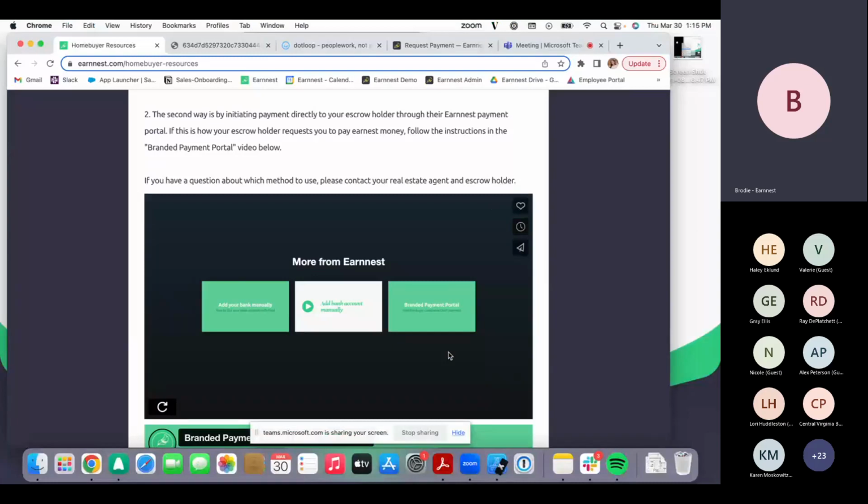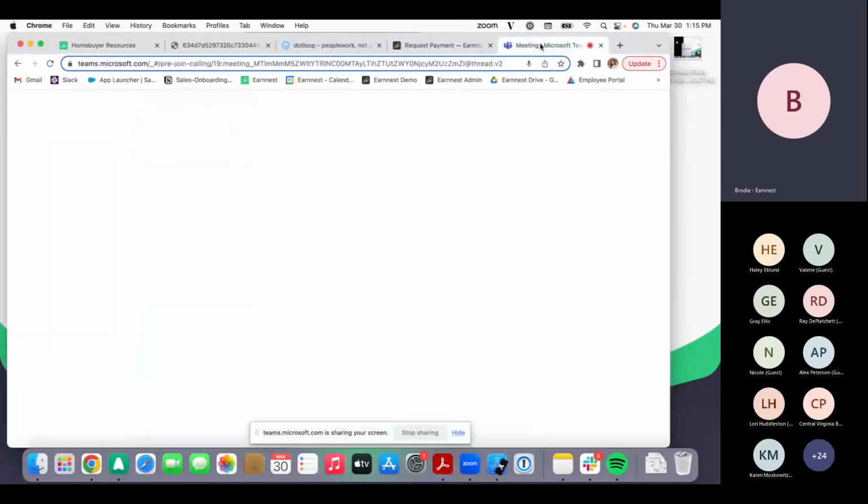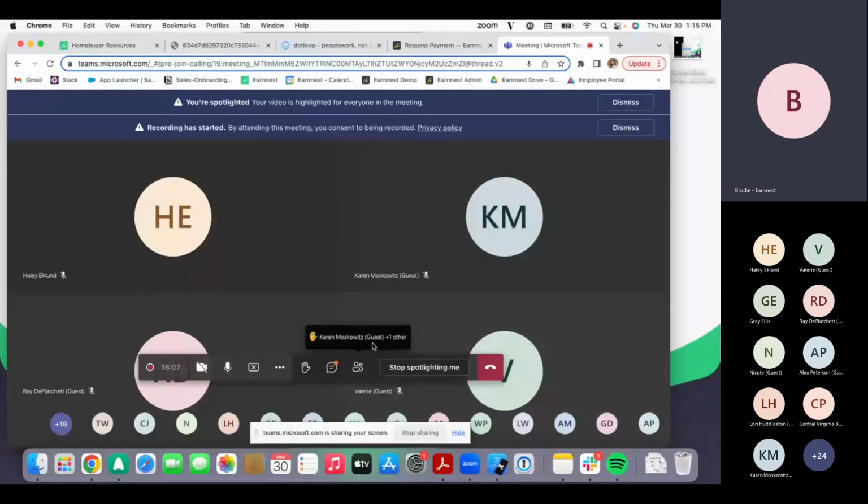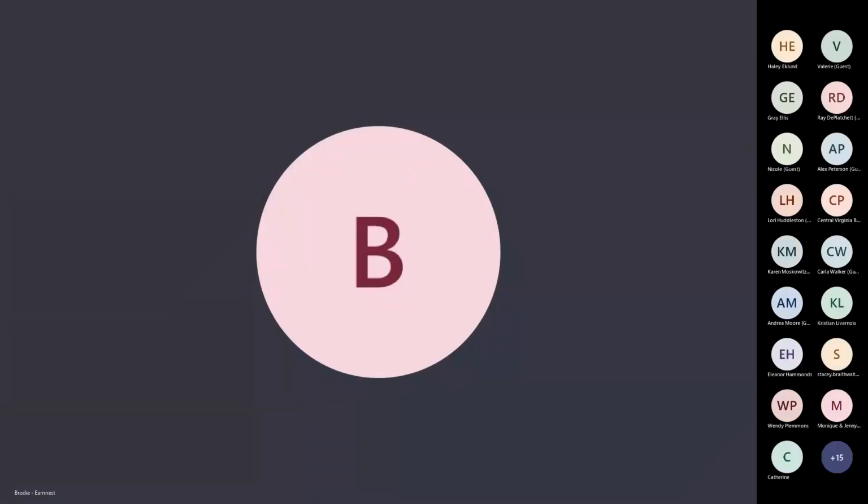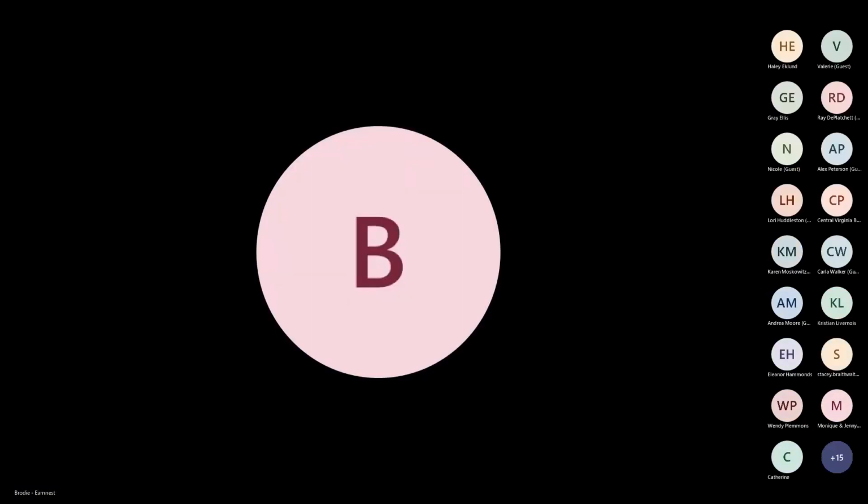So now early this week, we reviewed the app request process, and today we got to see Dotloop. So I'm happy to open it up to any more questions. Let's see if I can open the chat.